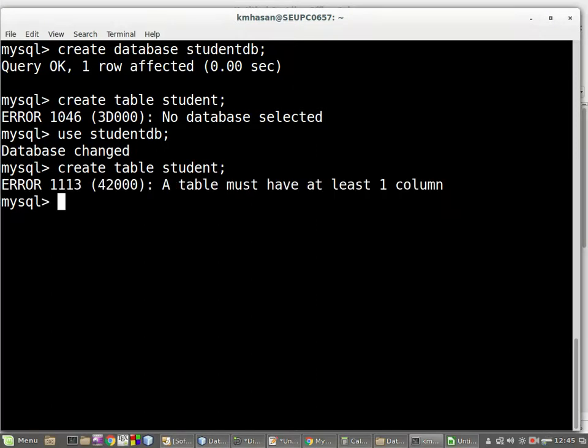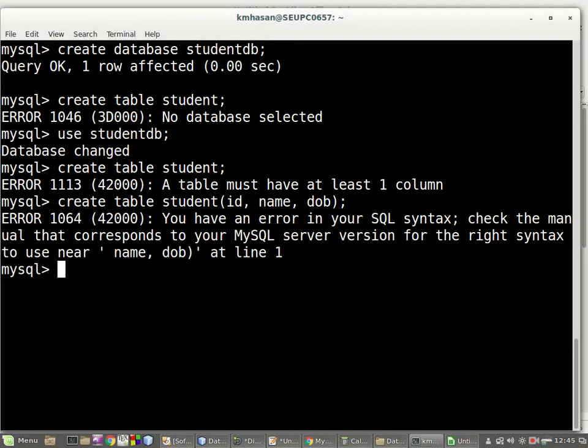So create table student. No, you can't. Why? The table should have at least one column. Okay? So this is how you describe this. In brackets, you give the name of the column. I want an ID column, a name column, a date of birth column. I'm just writing it in short. Date of birth. So I need these three columns. Okay? Let's try to create that.